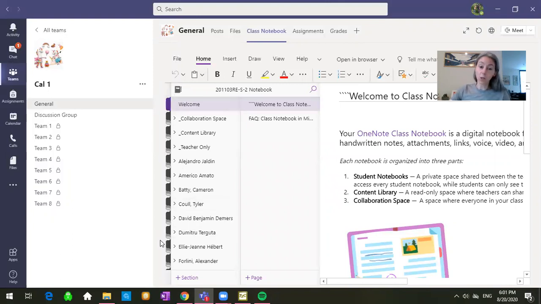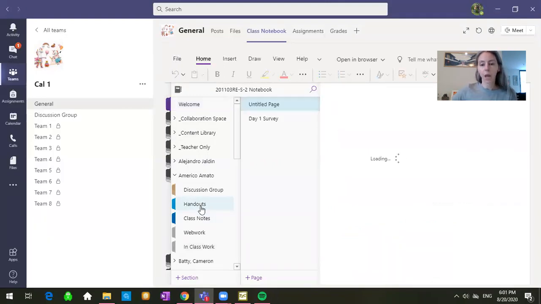Now you're gonna see something that looks really similar to this, but a little bit different. You won't have this teacher only section, and you'll only have your name, not the name of all the students in the class. So I'm just gonna pick Americo here. When you click your name, you're going to have 1, 2, 3, 4, 5 tabs down below. And each of those tabs is for something different. So today, for example, you have a survey that's due. So if you click handouts, under handouts, you should see a page called Day 1 Survey. What you're gonna do is submit your Day 1 survey to this.